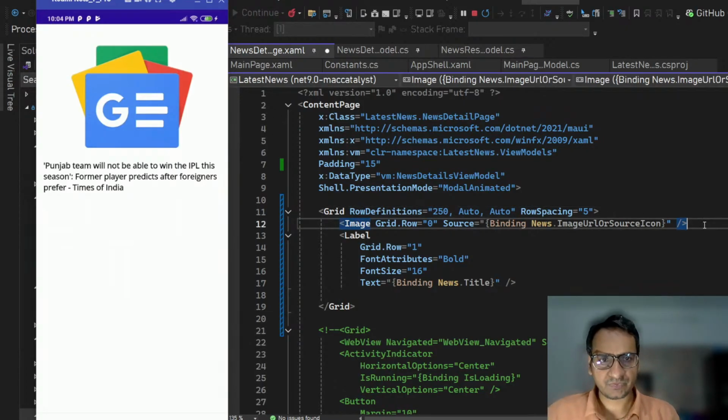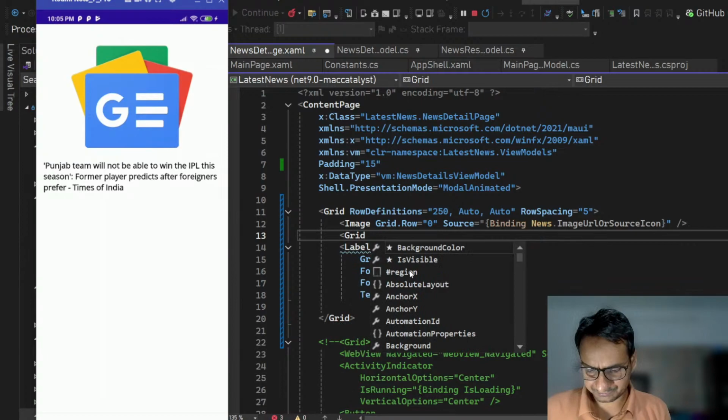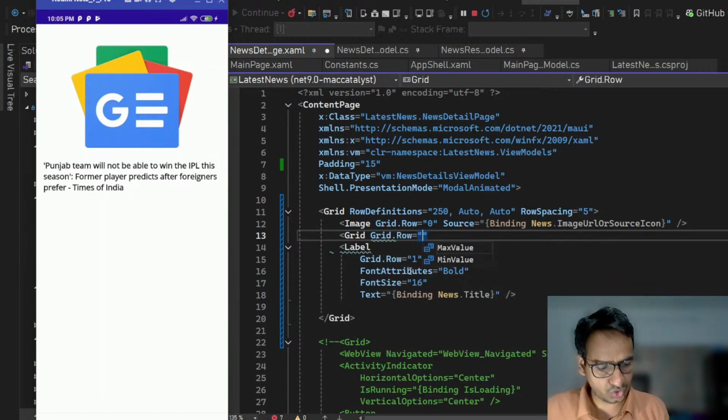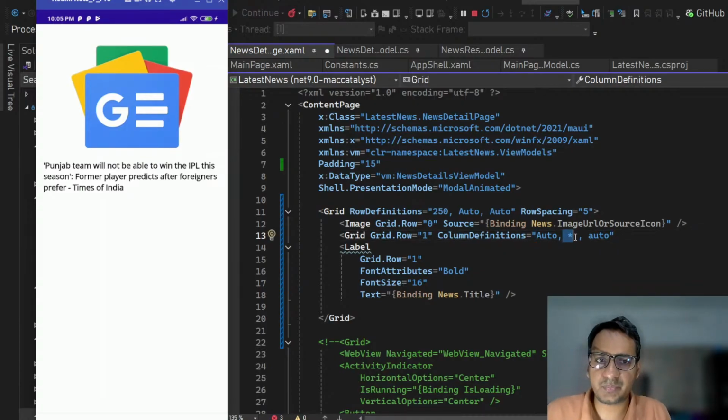All right. So after image, we can have a grid or horizontal stack layout, or we can have a flex layout. I want to show the category, name of category, and maybe publish date. Or yeah, let's try these things. So let's have a grid where we'll say grid.row 1, and column definitions. To define the columns inside this, we'll have auto, star, and auto, so that we can have spacing in between.